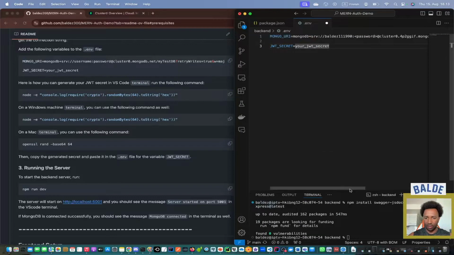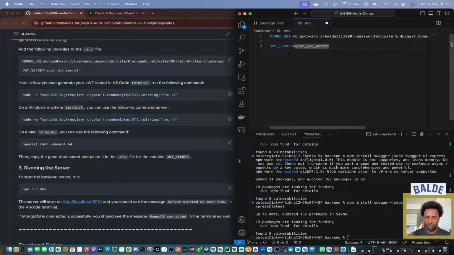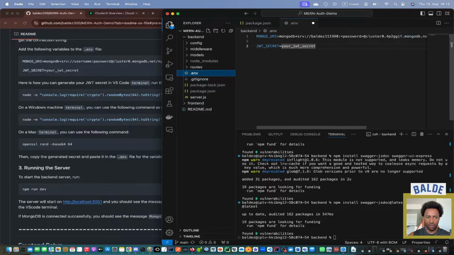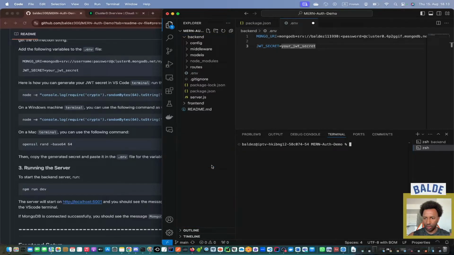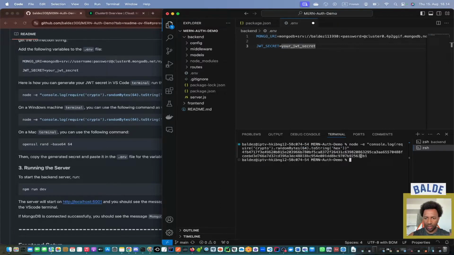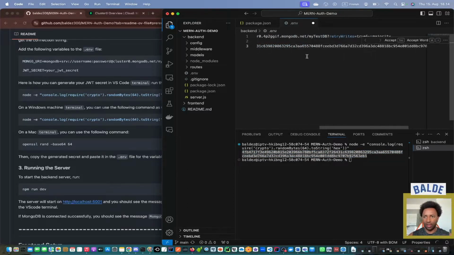We can come here, open a new terminal. Here we click again, we go to this port. Now we have a second terminal here. So the first terminal here is pointing to the backend, and we have this new terminal. We can paste the command here. So we have this random key generated. Here we come to this place, we replace this. You erase that and you paste this random key here.